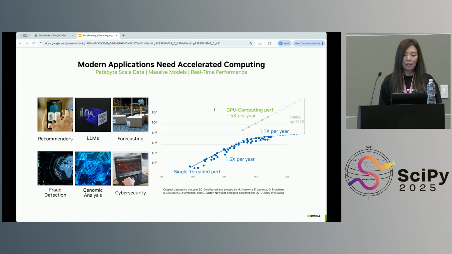And we have built massive models so far. Some of the large language models have up to hundreds of billions of parameters. And all of the applications require real-time or near real-time executions. Some examples include recommender systems, large language models, forecasting, fraud detection, genomic analysis, and cybersecurity.